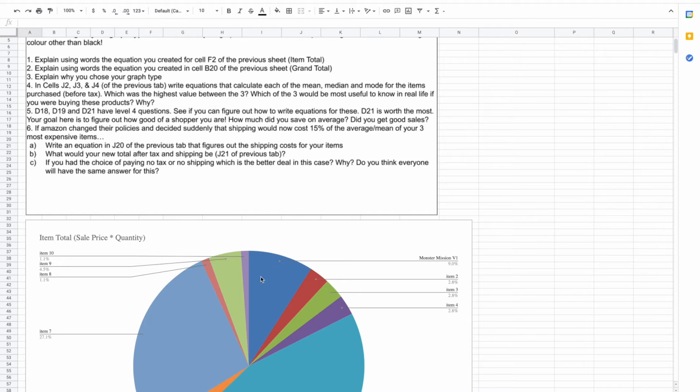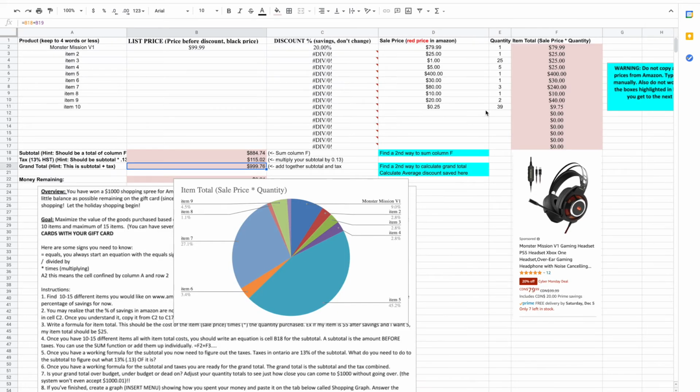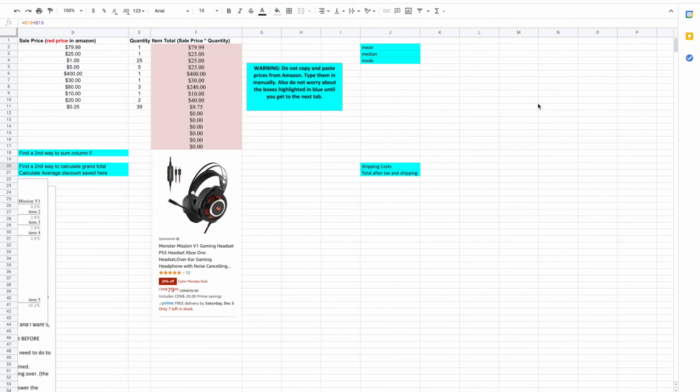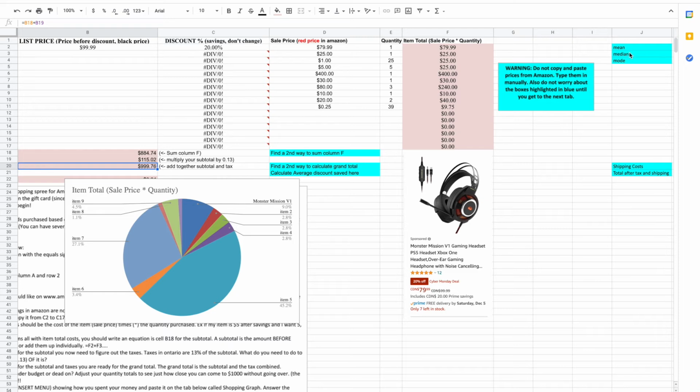Okay, so let's go back and look for the J column, which is actually after all of this. You'll see that there are a few extra things hiding here. The mean, the median, and the mode. Remember, the mean is the average, okay? So you're adding things together and then dividing by the number of items that you have. The median is the item that comes in the middle. How would you figure out that? The middle range. If you had 10 items, what would the middle range items be?